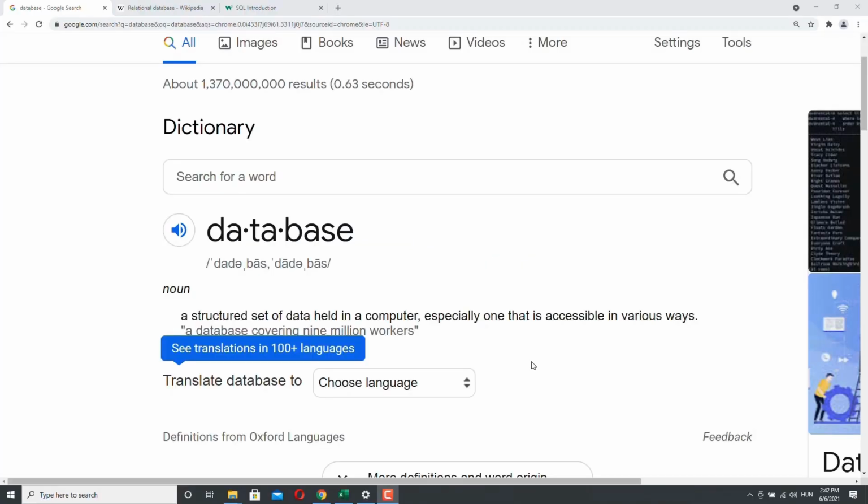Welcome. Before we start working with SQL, I'd like to clarify what a database is and what SQL is. And I also want to talk about why it is very advantageous and useful to learn SQL.